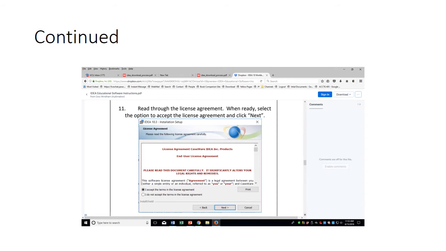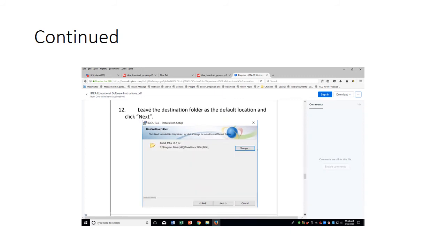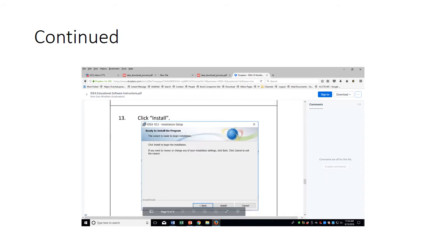And then you'll accept the licensing agreement. Please read through it carefully before accepting and clicking the Next button. Leave the destination folder as the default and click Next. And then you want to click Install.